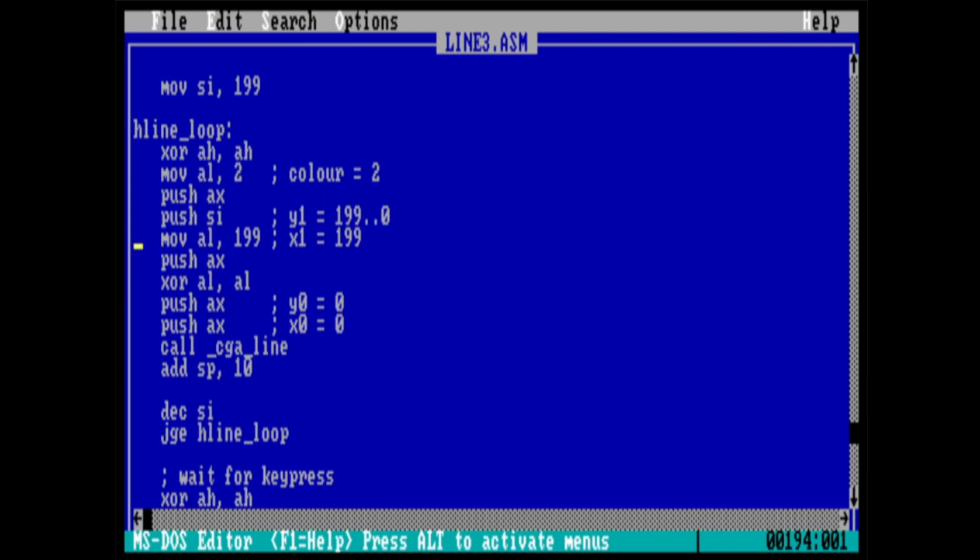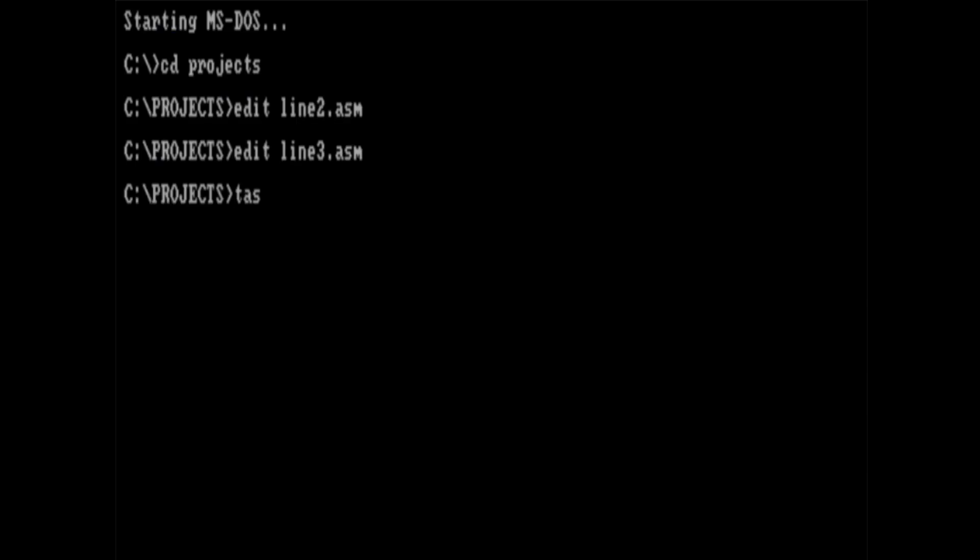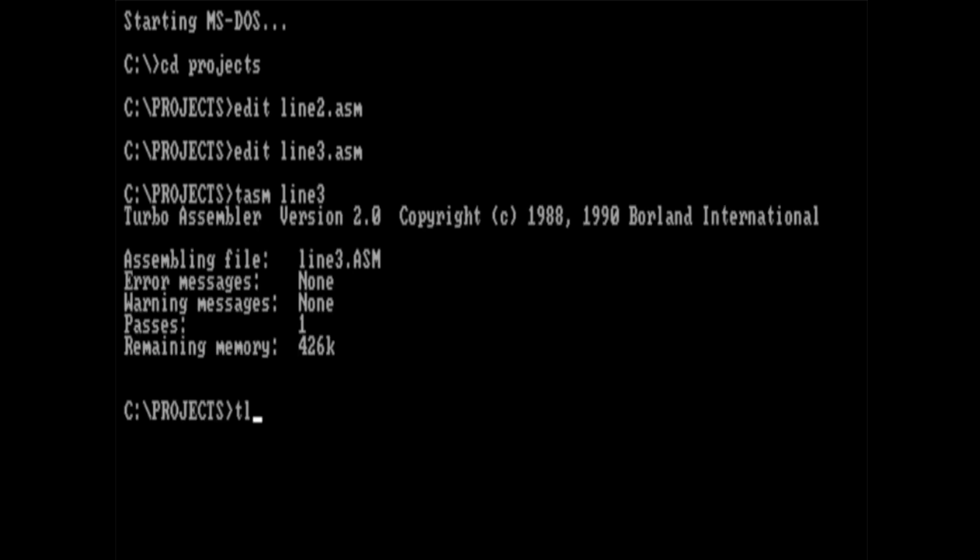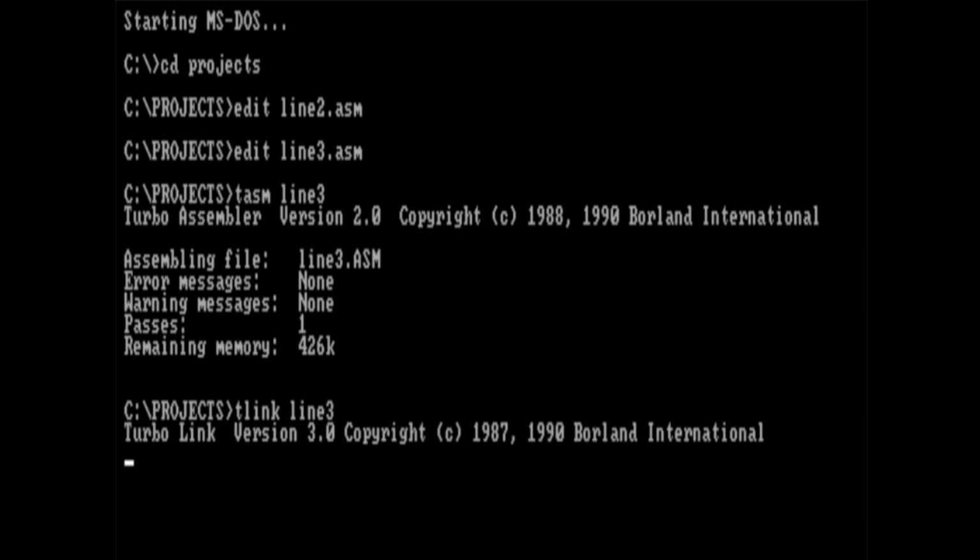So let's save this and exit, and we'll build this. So assemble and link. And now we can actually run it and see what happens. This will actually allow us to see how fast our line drawing is, because now we're drawing basically 400 lines. So let's run it.